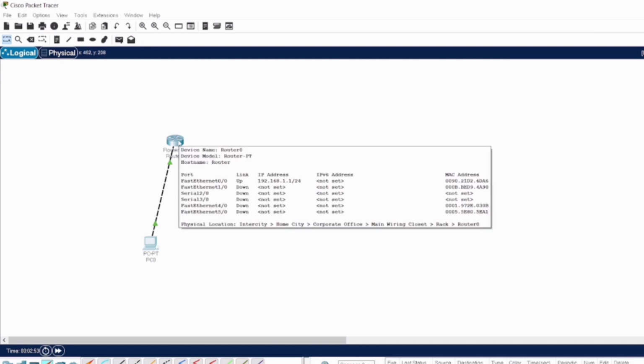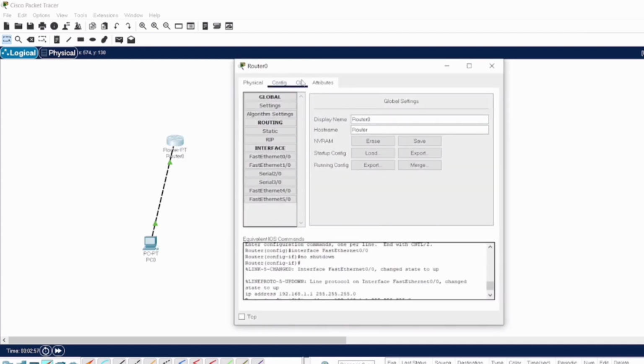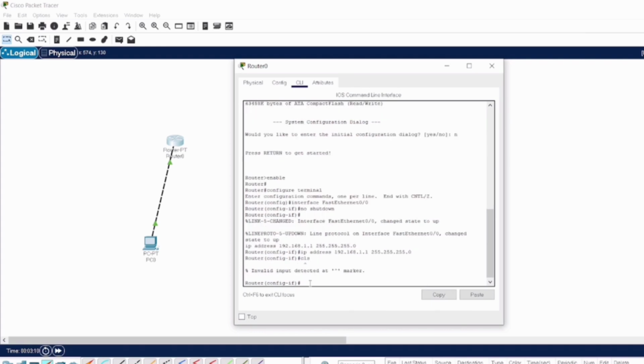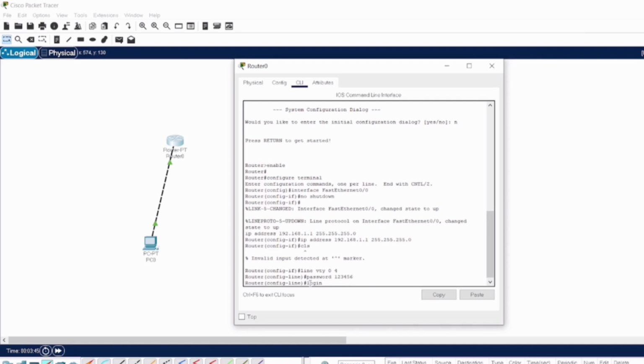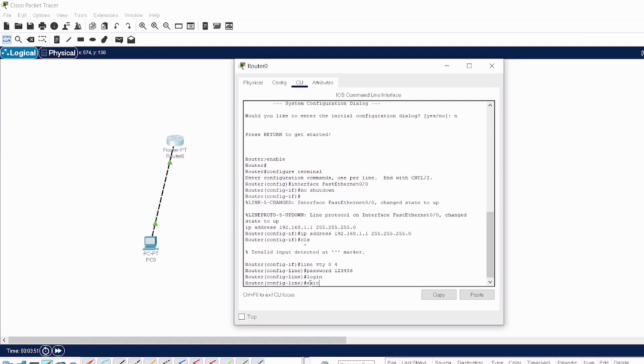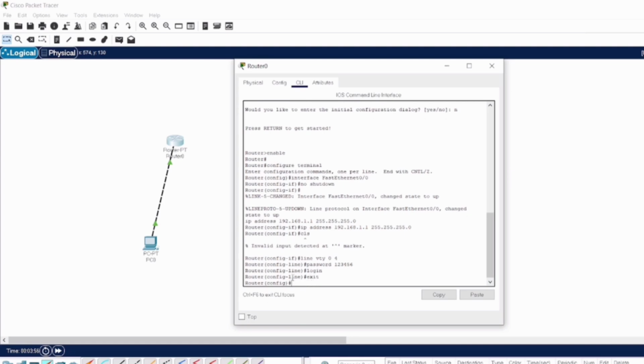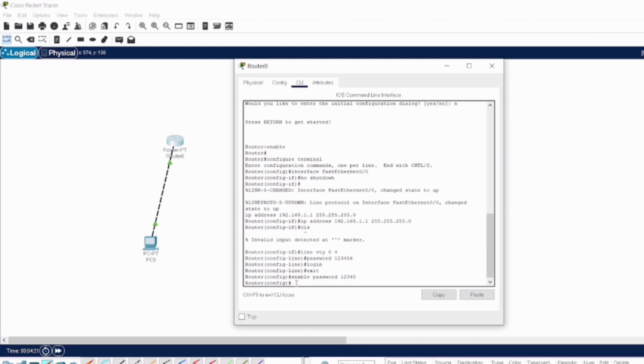Now we'll go to the router and to the command line interface to enable Telnet. First of all, we'll use the virtual terminal lines with the command line vty 0 4. Then we'll provide one password, an easy one, 123456, and set login. Here you can see that when we exit, we have created the password for the login, and we have come out of the line configuration back to the router. Now we will enable one more password.